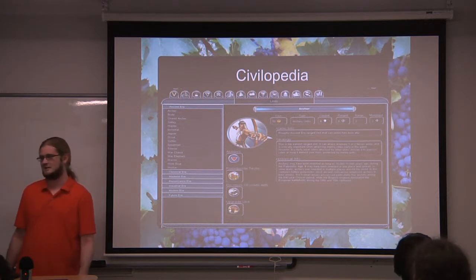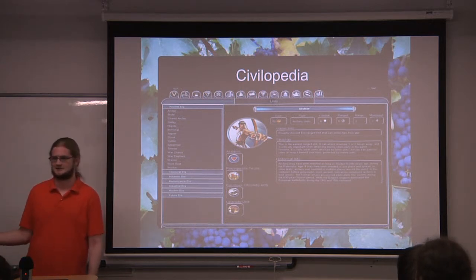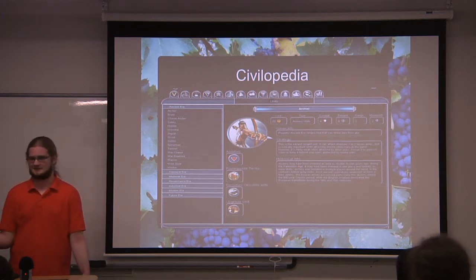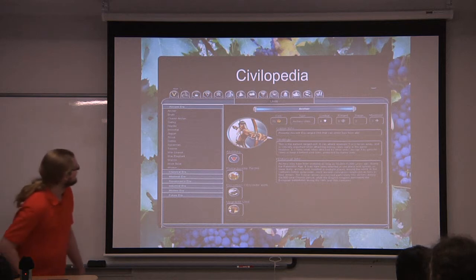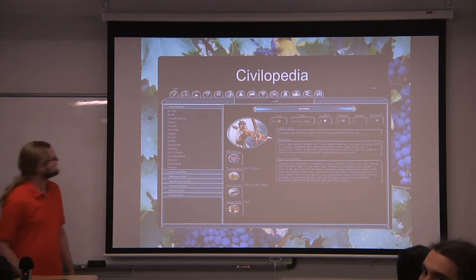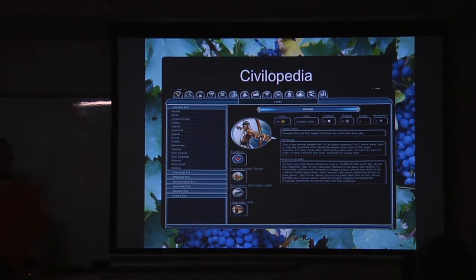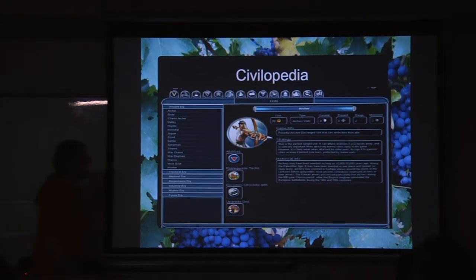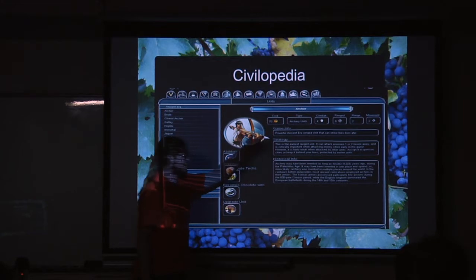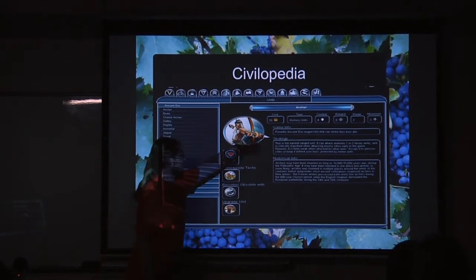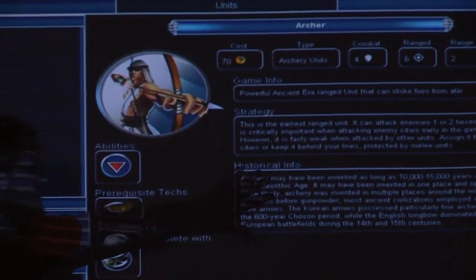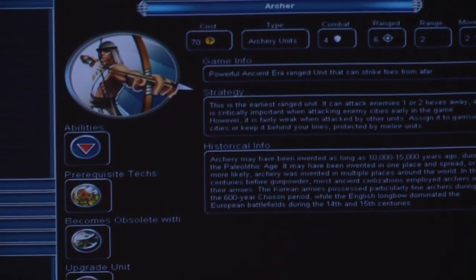Okay, and one of the big parts of Civilization is the Civilopedia, which is just like the encyclopedia of all the things that are involved in the game. So here, maybe we should turn off those lights. There we go. Okay. Well, basically, what you see here is it's got information on the unit as it's involved in the game, and it tells you some stuff, how to use the archer's strategy here. And it tells you a bunch about the history of how archers came about and how they were used in the real world.